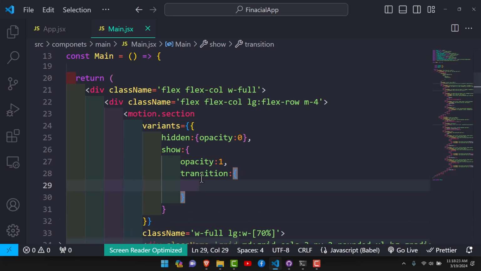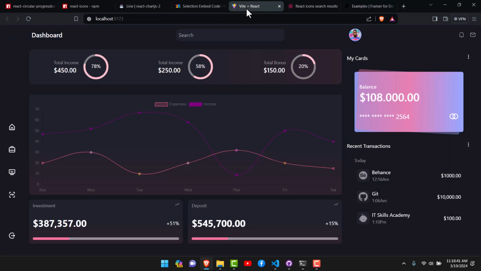So we are going to add something we call the stagger children. The stagger children in this case will help me to have this happening one item at a time. For example, we want the opacity to increase from 0 to 1, but we don't want that to happen to all of them at the same time. So we want the first one, then the second one, then the third one.